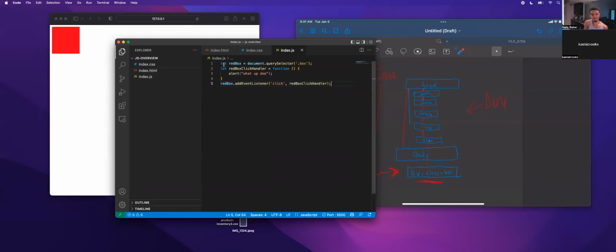Okay, so something that you learned about yesterday was comments. So it's always real cool to go through and comment your code. So this first line, what this does, grabs the box element from the HTML and saves it into a variable in JavaScript.